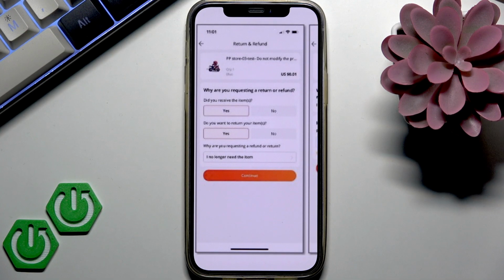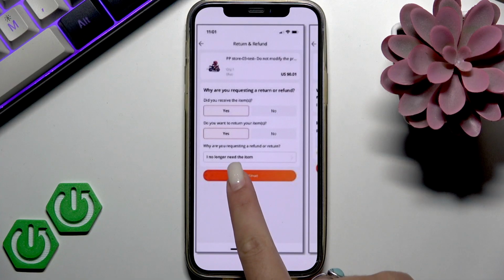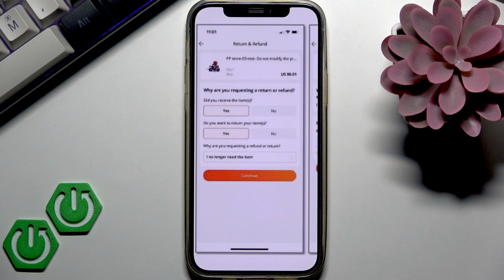When you want to make a return on AliExpress, first of all you have to answer a few questions. So the first question is, did you receive your item? You have to select yes. And the second question is, do you want to return your item? You have to select yes as well. Then here you need to provide a reason why you're requesting your refund or return. In my case it's return.